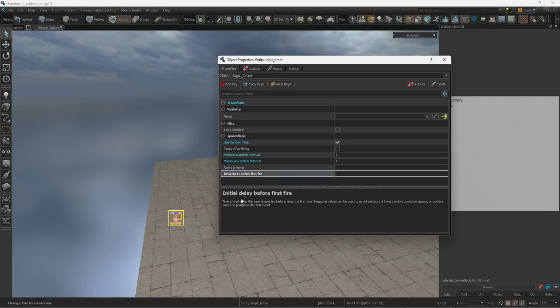And then the final option: how long to wait before firing the first time after the timer is enabled. So negative values can be used to avoid waiting the longer random bound on spawn, or positive values to postpone the first event. So this is a very interesting entity. Obviously you can start it disabled and then enable it manually.